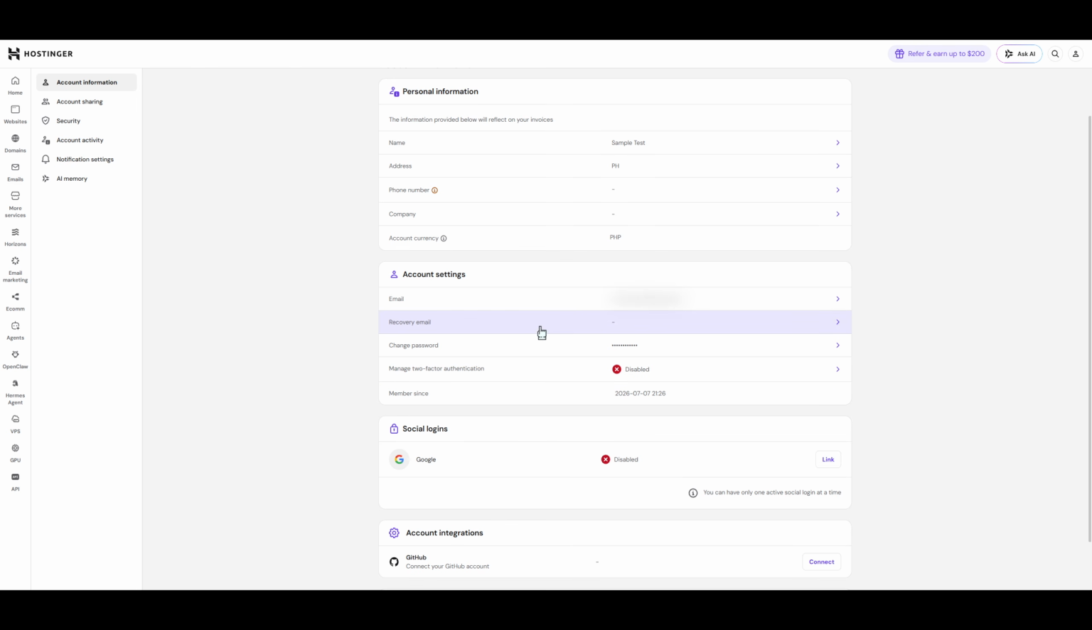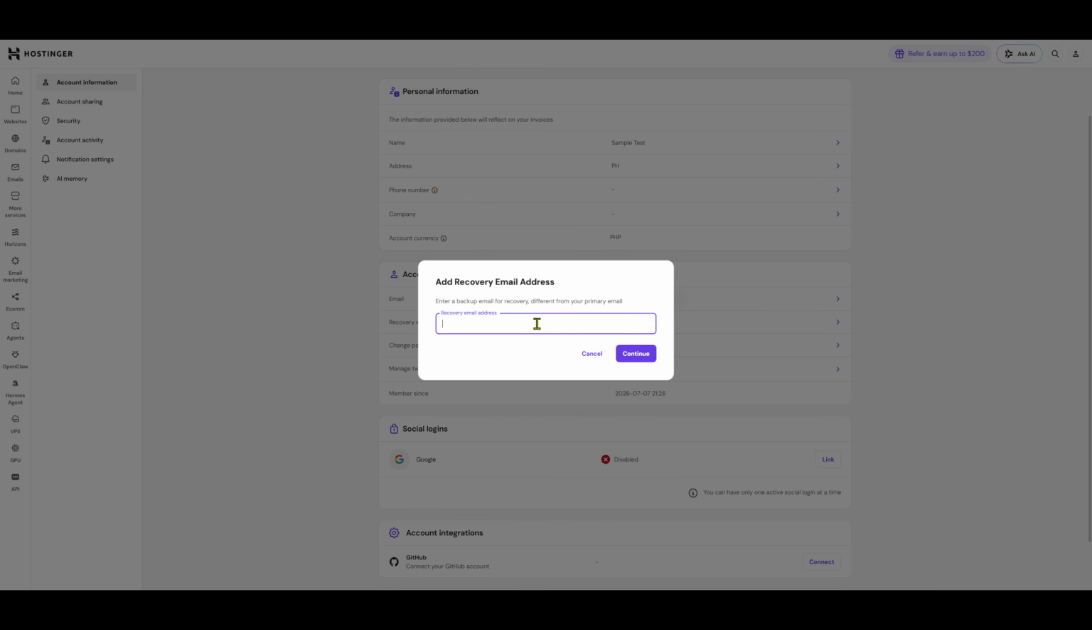Click on Recovery Email and then enter the email address you want to use as your recovery email. Make sure you type it carefully and use an email address that you can access easily. It's a good idea to choose an email account that is active, secure, and different from your main login email if possible, since that can give you an extra layer of protection in case one account becomes inaccessible.